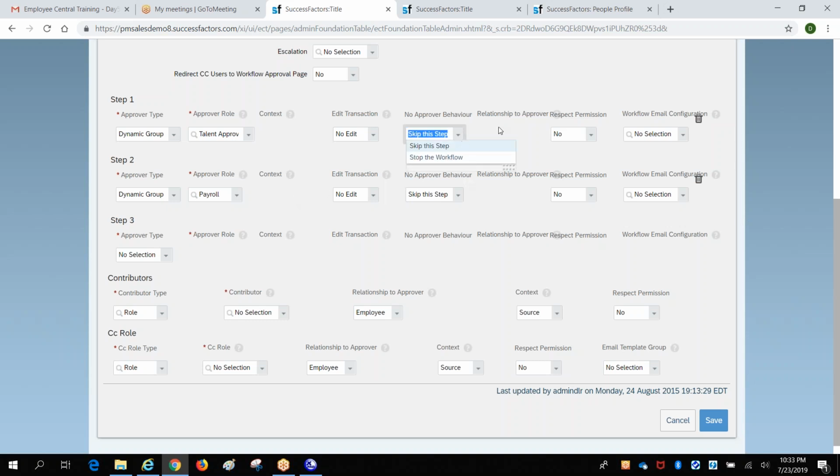Skip this step, stop the workflow. So we normally keep, or we always keep this step. Now here, respect permissions. This is a highly recommended one, keep it as no.